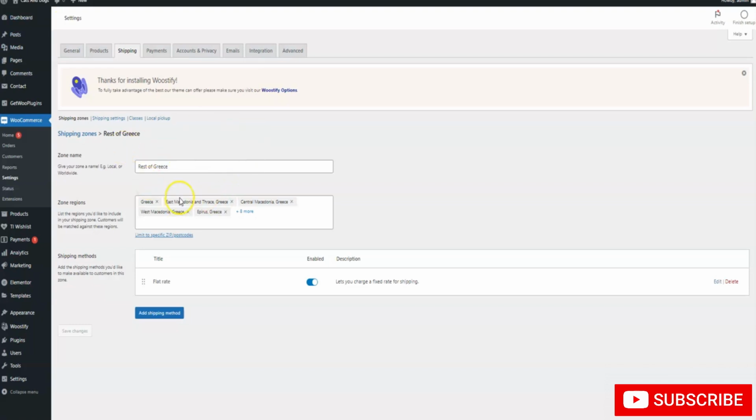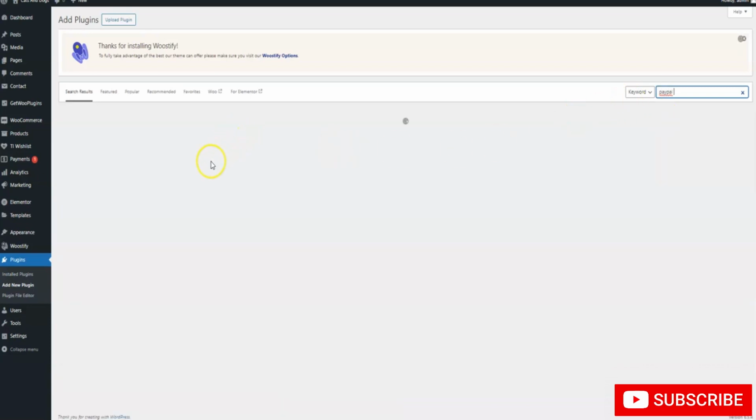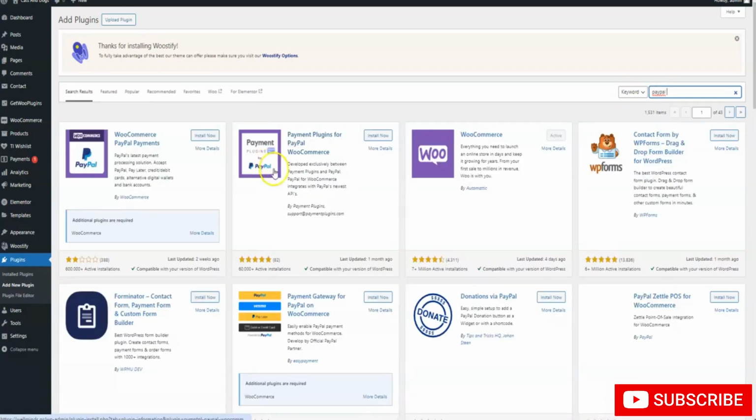Hello everyone, in this lesson we're gonna configure PayPal settings, Stripe settings and Razorpay. So let's go to our plugins and click on Add New Plugin. Go and find PayPal for WooCommerce. Just type in PayPal. We want to install this plugin right here, Payment Plugins for PayPal WooCommerce. Install now.